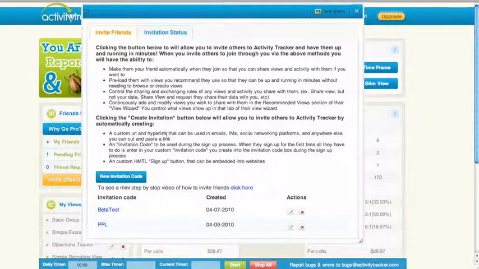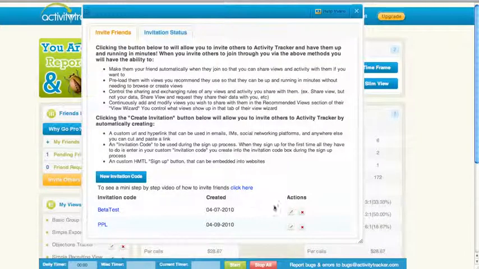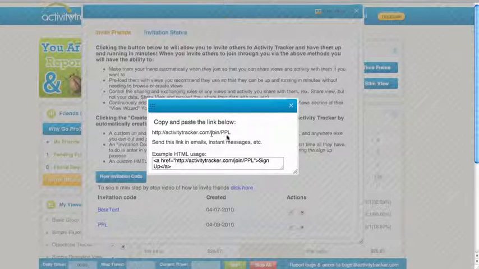Now, what ends up happening is you can track the status of people that you invite by taking a look in your invitation status link. It'll show the different codes that you made and the different people that accepted it. Once you've created your invitation code, it'll drop down in here, and you'll see you've got a couple different options.